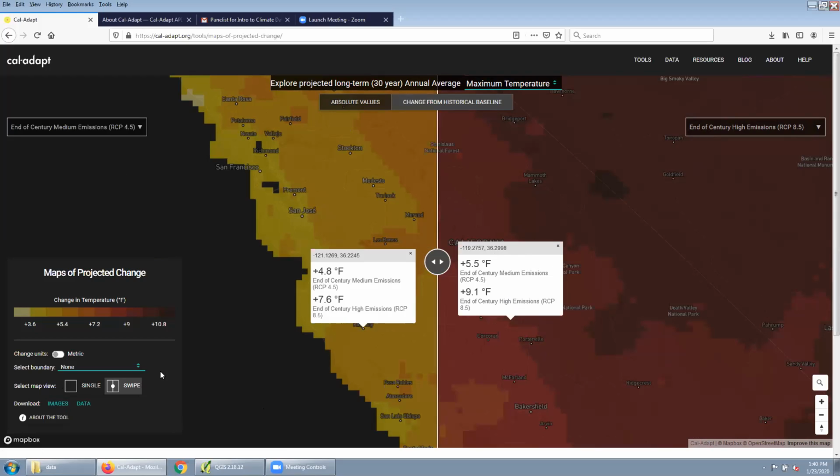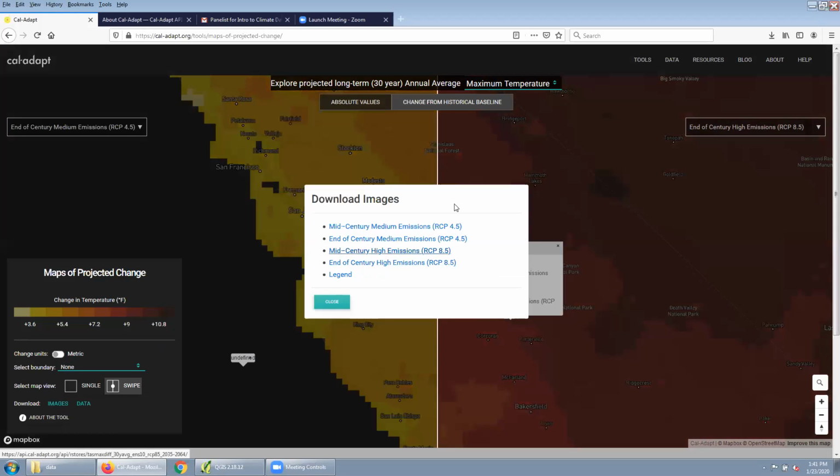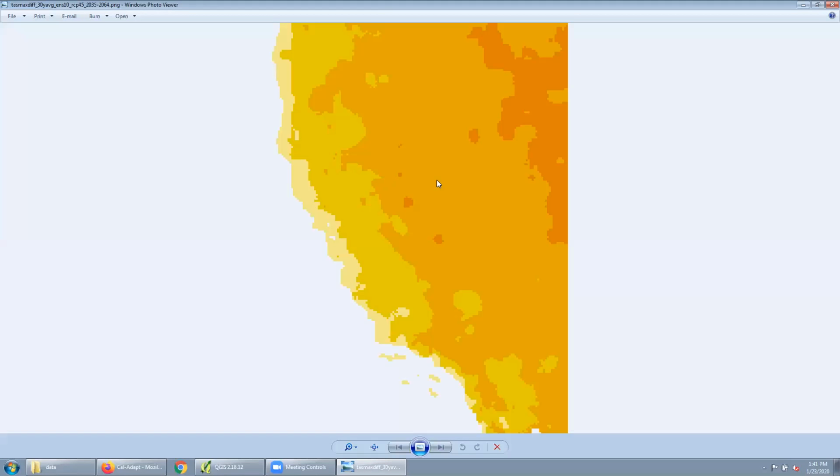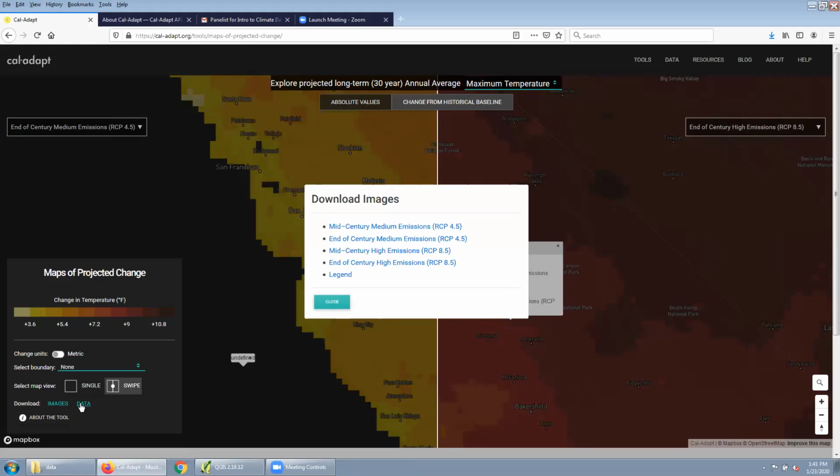And with all of our tools, you can change the boundary. Right now, we're looking at grid cells, but we can also aggregate by many different boundary layers, and we can compare the results that way. We can also look at the data and export the data itself. So this is how we really try to make data useful for a number of different audiences. So in this tool, you can download the image itself, and the legend, if that's something that you want to put into a report, for example. And you can also download the data itself.